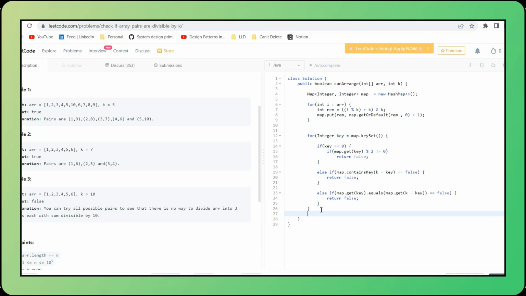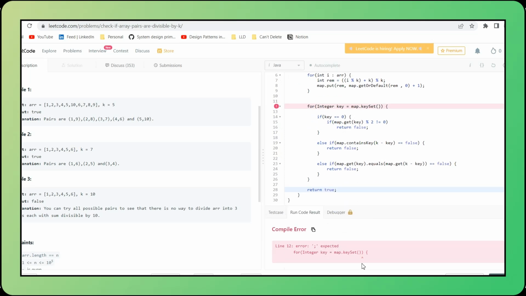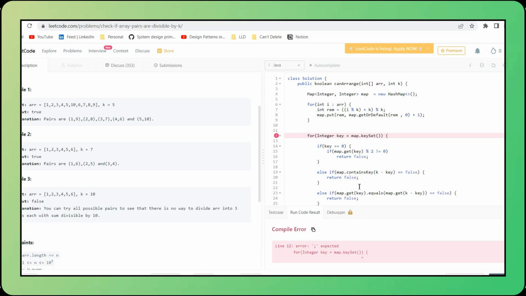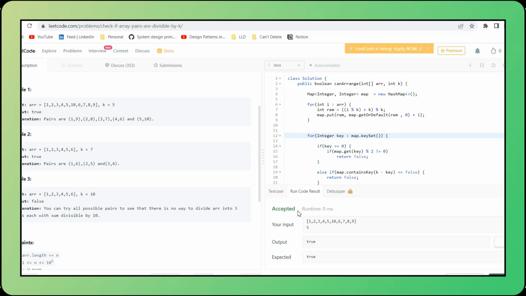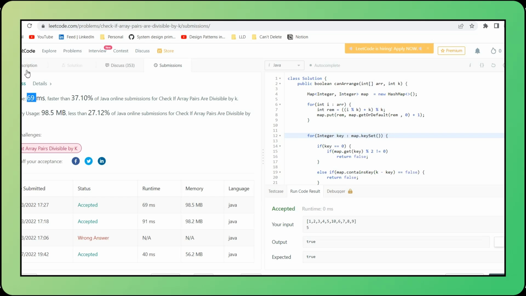If these three cases do not hold, that means you have a map whose pairs can be divisible by k. Then you need to return true at the end. Just give a run. What happened here? Expected, okay, here this should be a colon. Yeah, it got accepted. Let's give a submit. Yeah, it got submitted successfully.